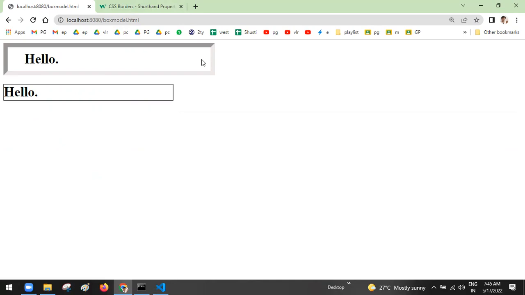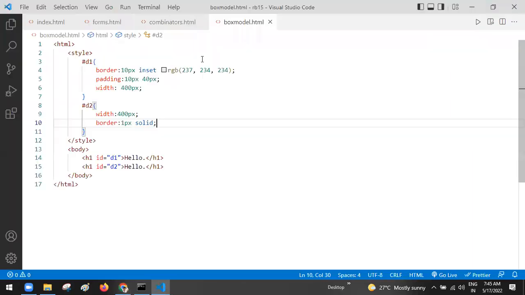Width means not only the specified width, it is added along with the border as well as padding. So the width of an element is a combination of border and padding and its original width. So what is the actual width of the greater hello? Padding left, padding right, plus... Correct. But can you please calculate that? 450.